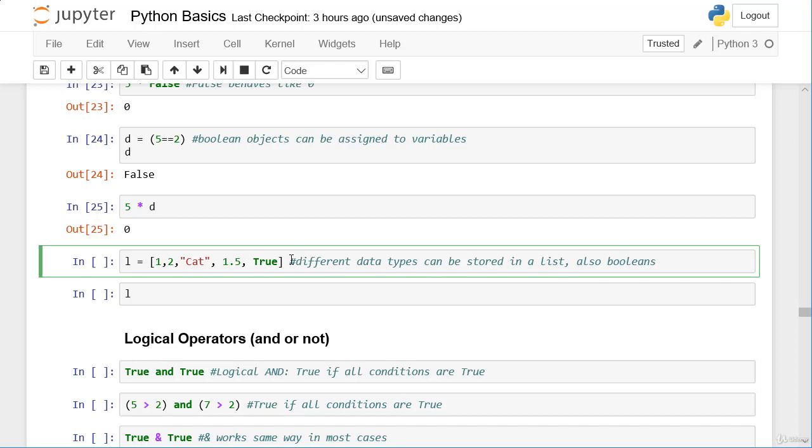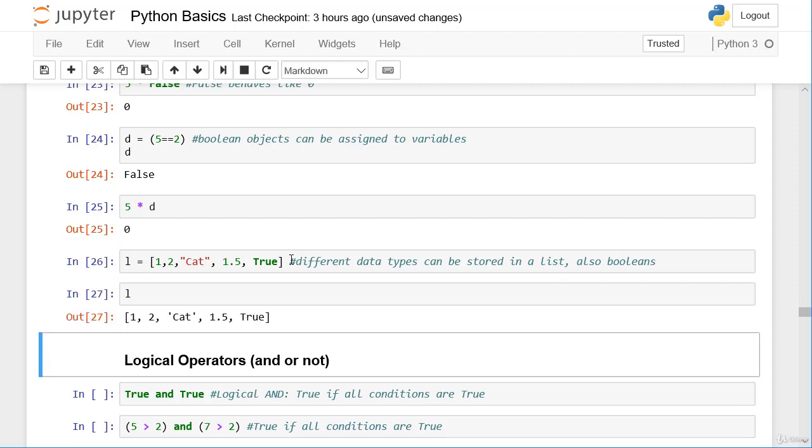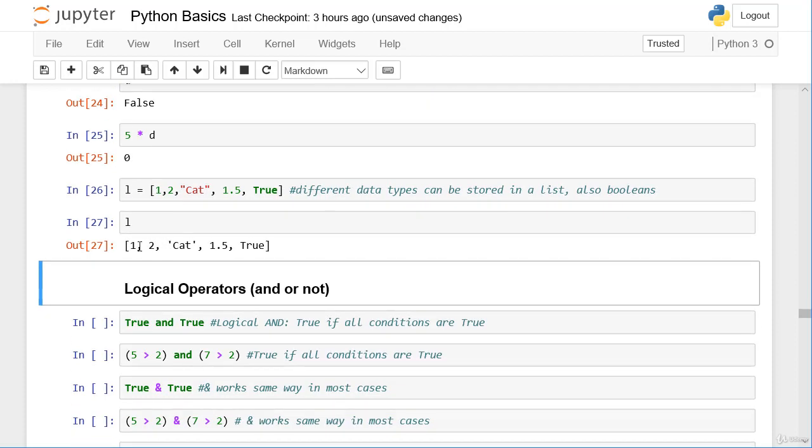So now let's execute the list L. In the list L there are 2 integers, there's a string cat, there's a float object 1.5, and there's a Boolean object true.